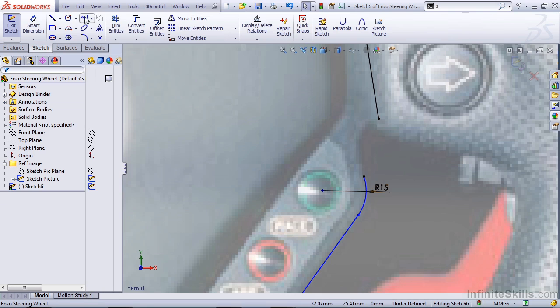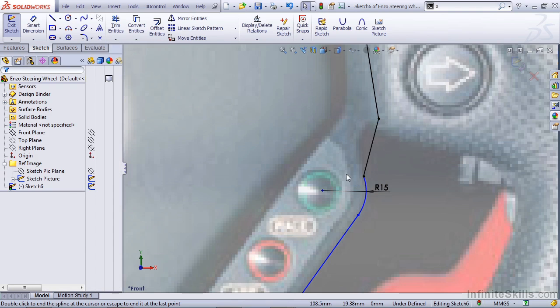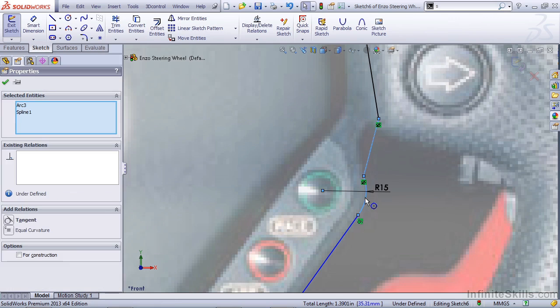And I'm going to do that by using a spline. I'm going to use a spline by creating a start point and an end point, then hitting the escape key to get out of the spline tool. That allows me to select this line, Control select my arc, and apply a tangency here.